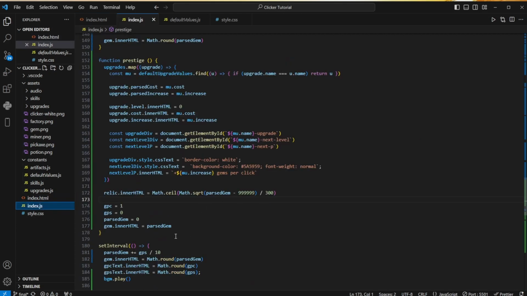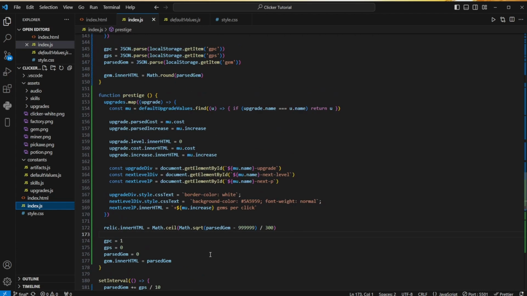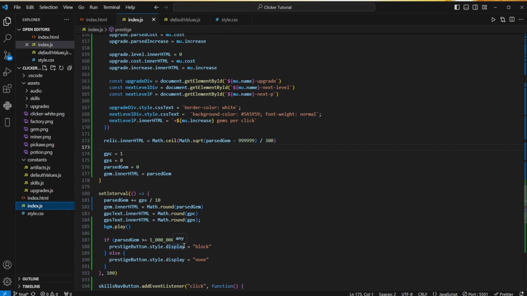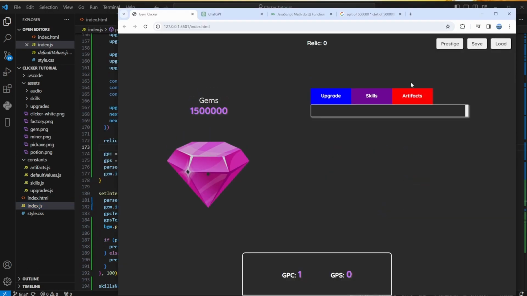Sweet. So now with that working, you can feel free to add whatever use you want to give to the relic. For example, you can add some artifact where you can purchase using the relics, or you can add a stat system. For example, you can use relics to upgrade certain statistics like the GPC, GPS, or the amount of gems you get. But that's all up to you guys. So that will be all for this series. I really hope you guys enjoyed it.